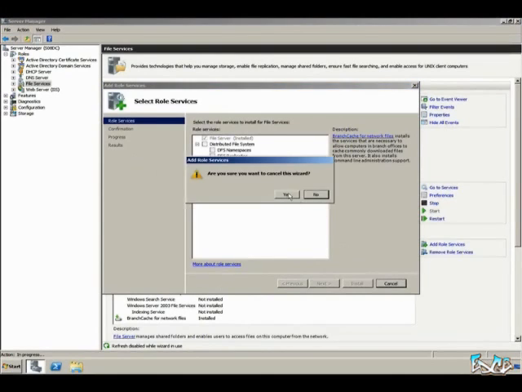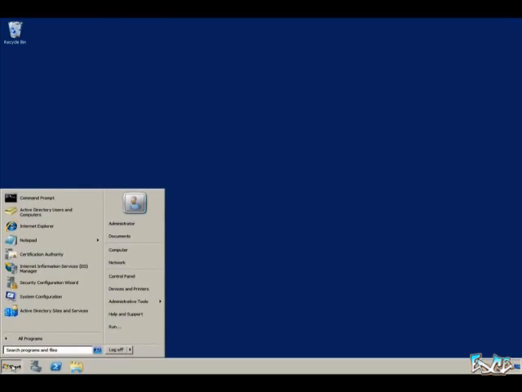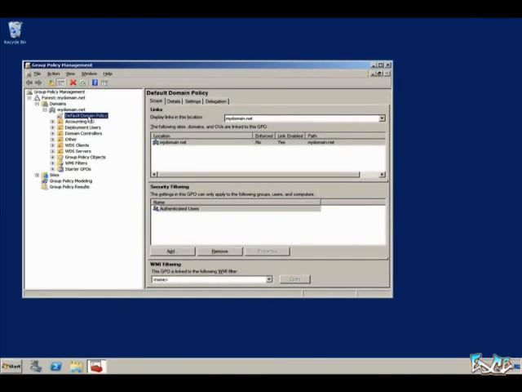Now we're not done. We need to also configure the group policy objects. So let's open up the Group Policy Management Console by typing in gpmc.msc, and let's create a new group policy object for branch caching.